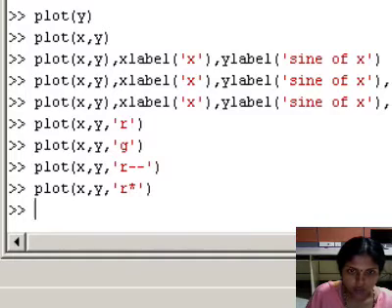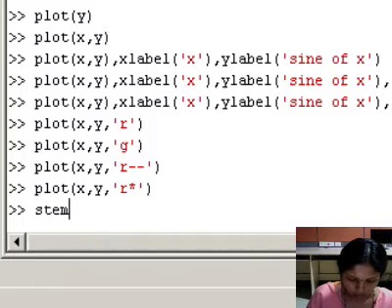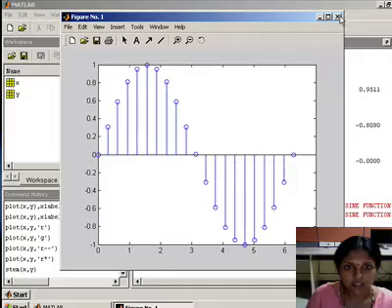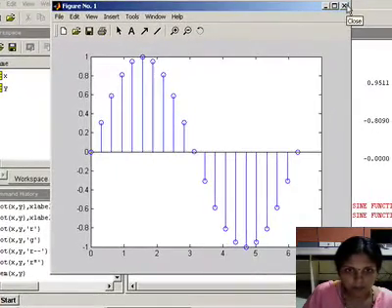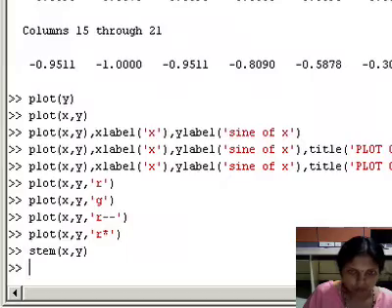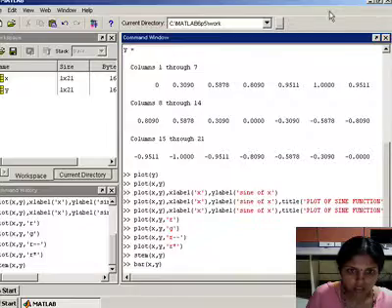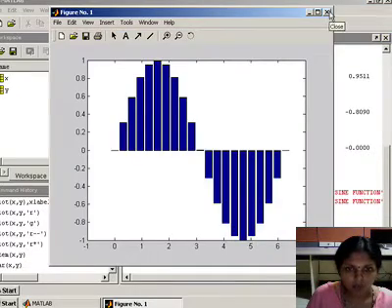All the plots we just discussed were line plots. Matlab even supports different options for plotting. Suppose we write the command as stem x comma y, this generates a discrete plot, or bar x comma y generates a bar plot.